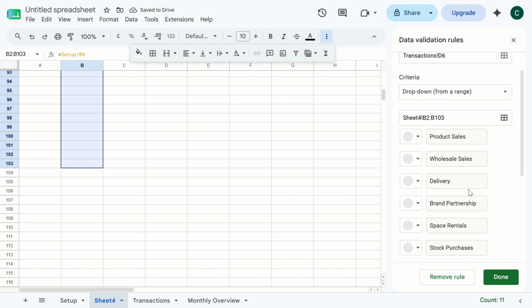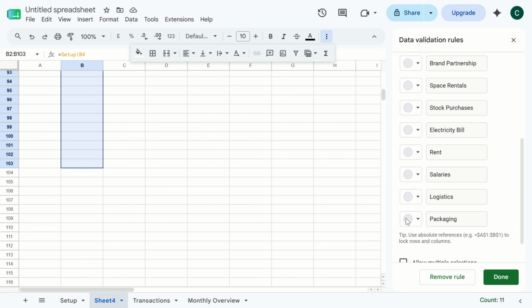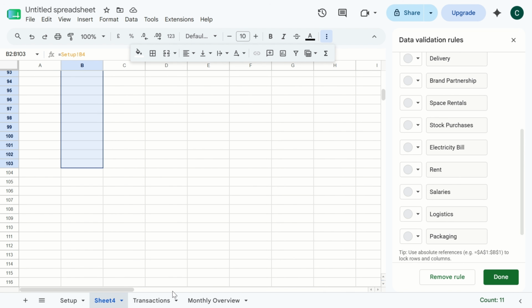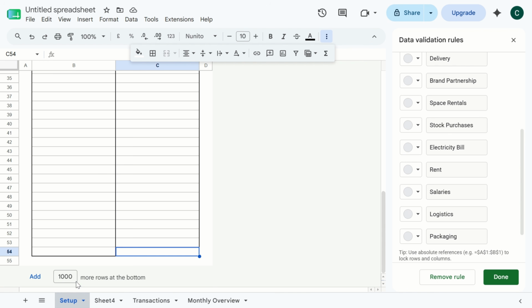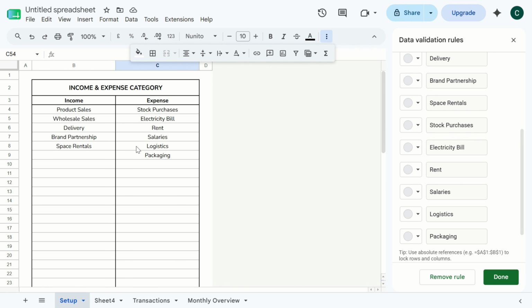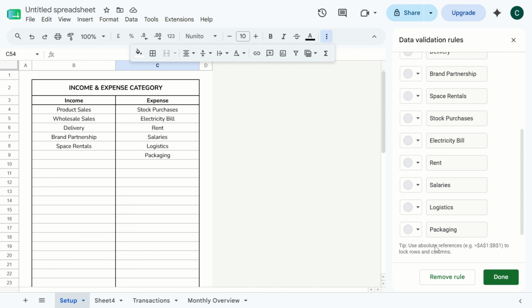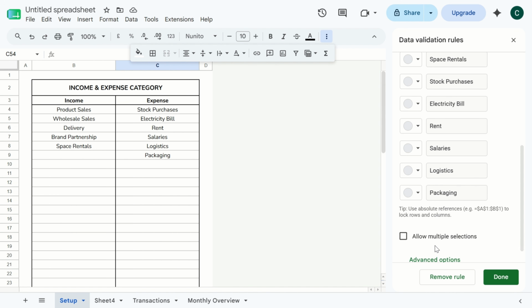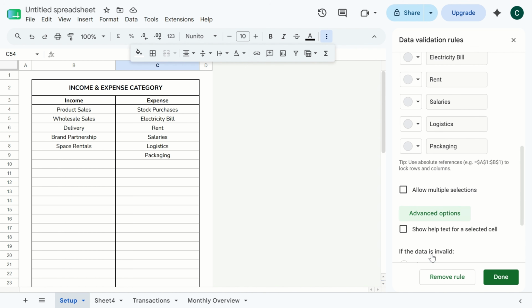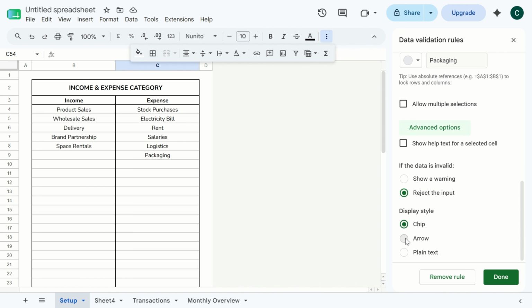So at every point in time, we want the situation whereby even if they come here and change the setup, do you understand? Even if they come here and change the setup, it should also change in the transaction, so that it should be automated. This is how to automate it. Do you understand? So we're going to come to advanced options. We're going to add arrow. Do you understand? And we're going to press done.